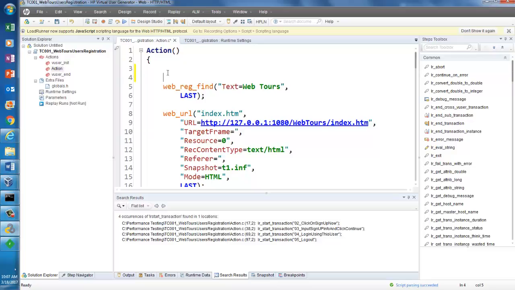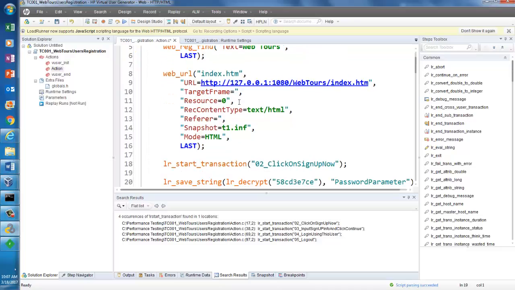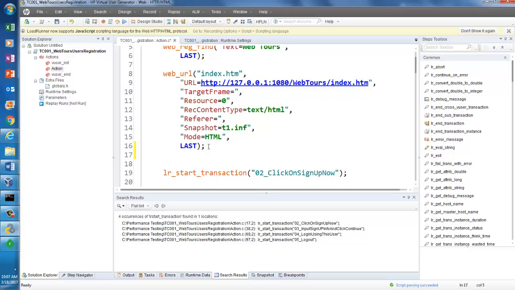So here you put the transaction, LR start transaction, and then you come here, you put 01 open application, right? Then you copy it. So before you start another transaction, you make the end transaction.